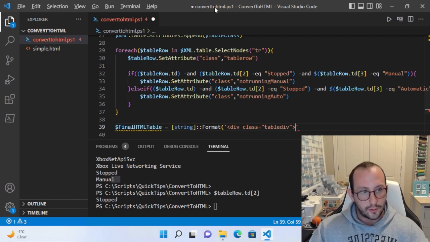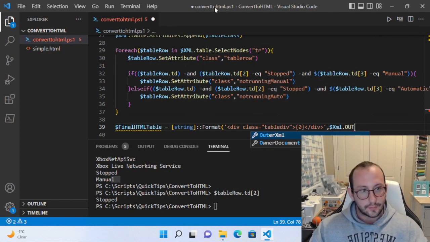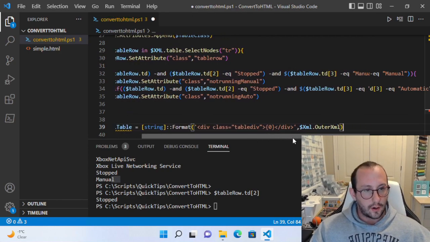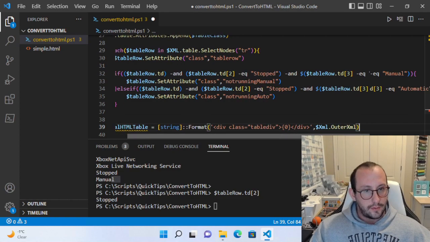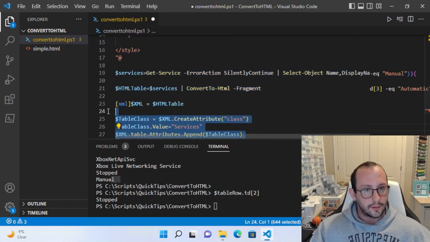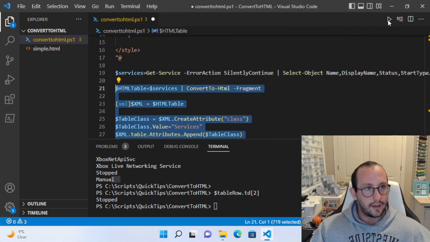Then what we're going to do here, which we haven't really seen a whole lot on this channel, is an open and close curly bracket with a number 0. And then again, a greater than symbol, slash div to close off our div here. And then we're going to do a comma outside the single quotes. And we're going to do XML dot outer XML. So what this is actually going to do is create our table inside of a div, so we can actually add that into our XML. So let's go ahead and run this entire thing here.